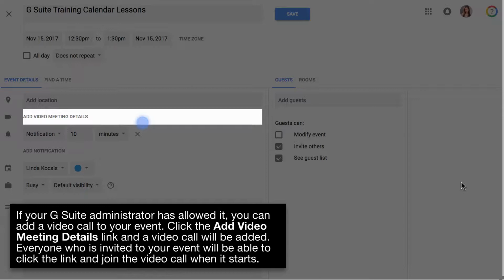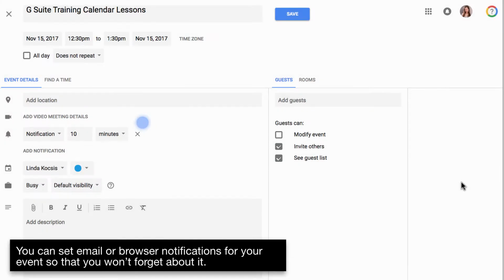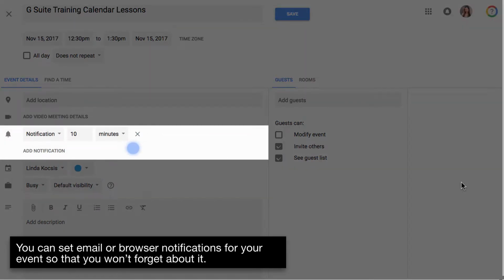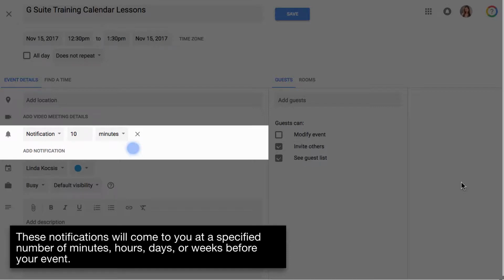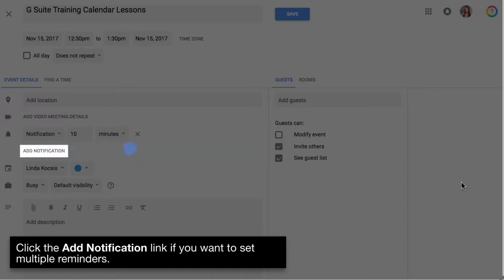You can set email or browser notifications for your event so that you won't forget about it. These notifications will come to you at a specified number of minutes, hours, days, or weeks before your event. Click the Add Notification link if you want to set multiple reminders.